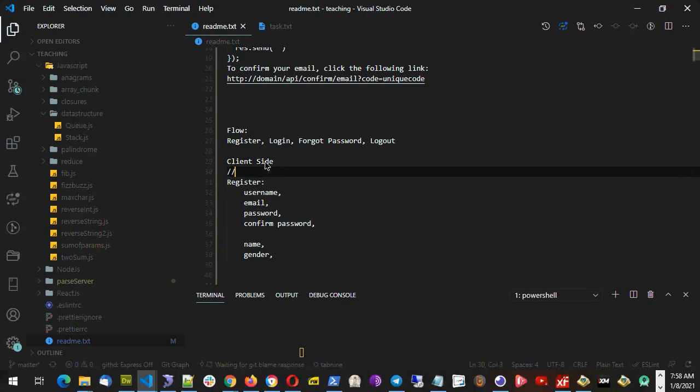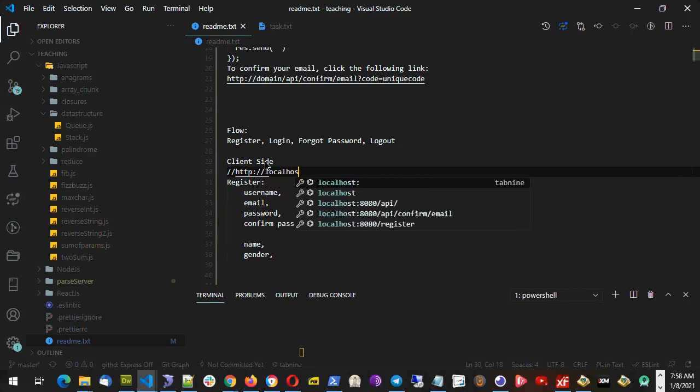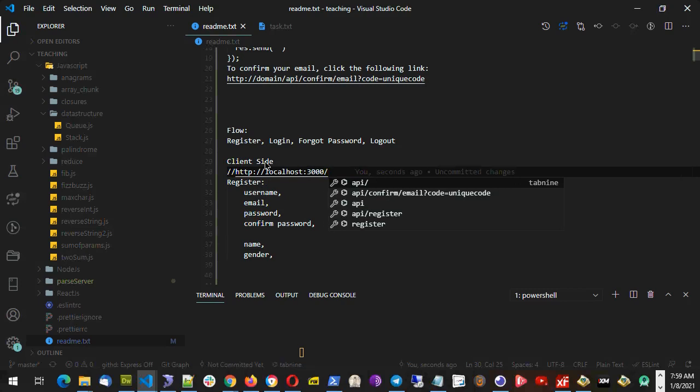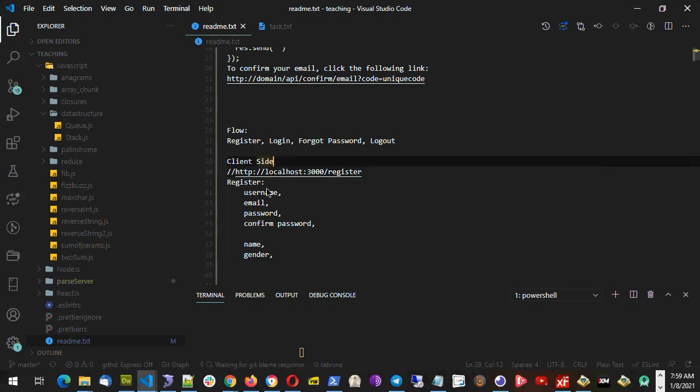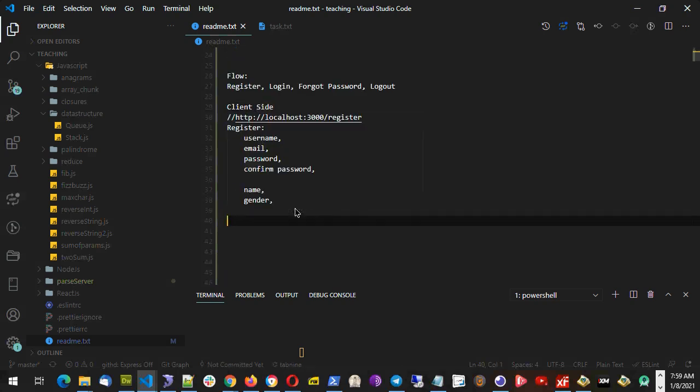So the URL will be like http://localhost:3000, for example. In the real world, the domain will be the same, but for our development purpose, it will be like this. Let's say I will say register. This is the URL. He will put all the details. When he submits the form, it will send an AJAX request to the following URL.